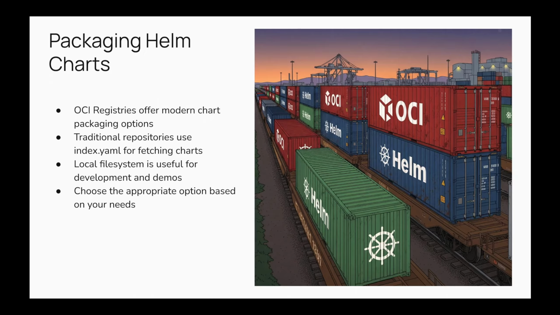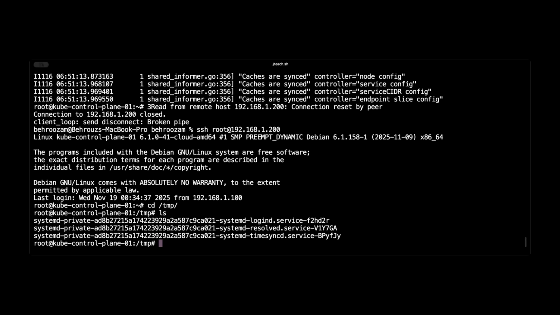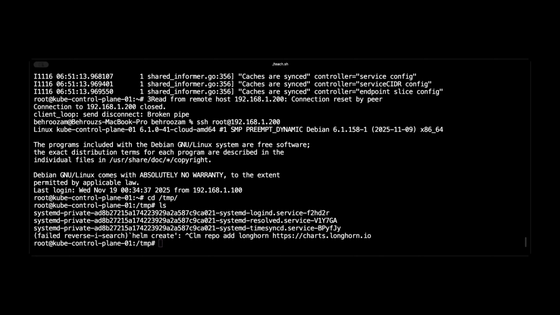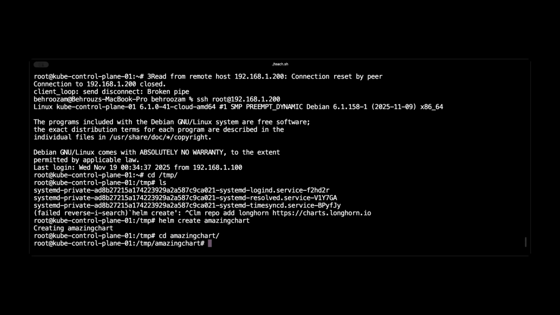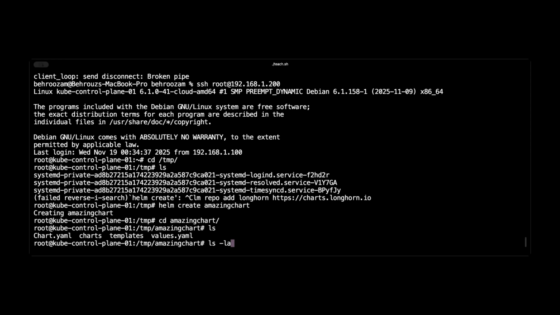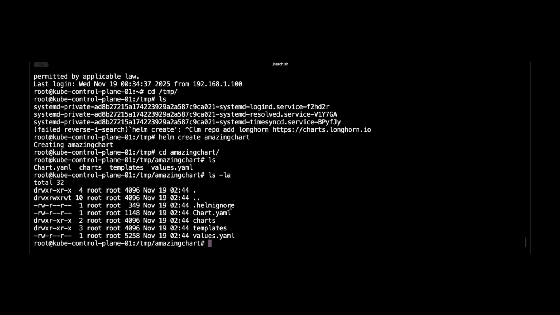So let's switch to the terminal. What I'm going to do now is use helm create, with amazing-chart as the name. So here I'm creating an amazing chart using helm create. It created a local directory named amazing-chart. As you can see, I have these files here. One is Chart.yaml, another one is values.yaml.